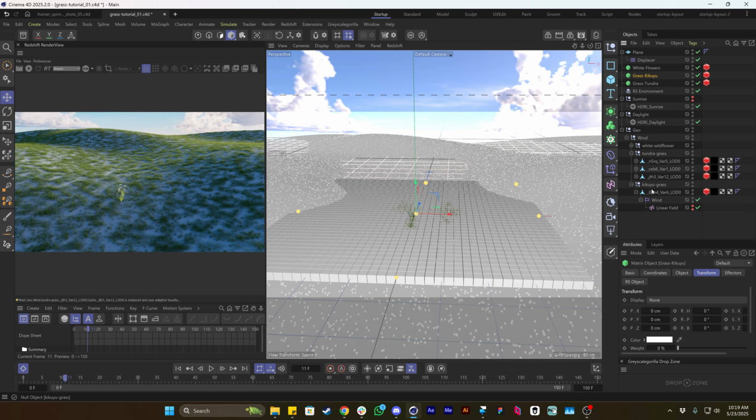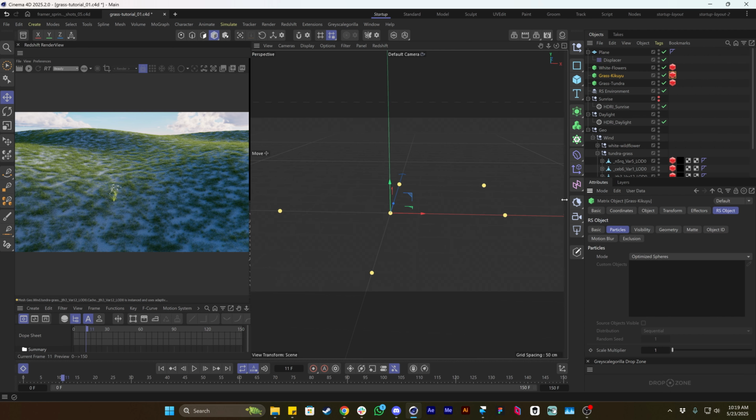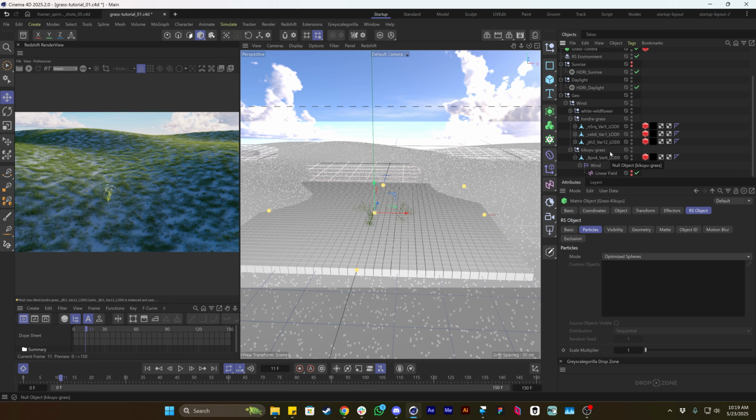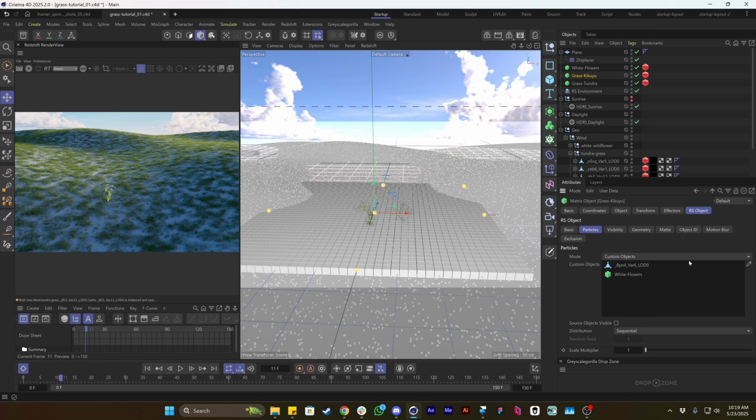All right. So we're going to do the same thing we did with the first one. We're going to add the kikuyu grass to this. We'll go to the RS object, and let's make our sidebar a little wider here so we can see what's going on. We're going to change this to custom objects, and then click on our kikuyu grass. We don't want the white one in there. So we'll create this, and the white wildflowers, open that folder, custom objects. We'll open these. Let's get that collapsed.